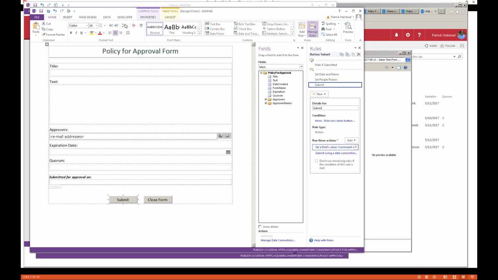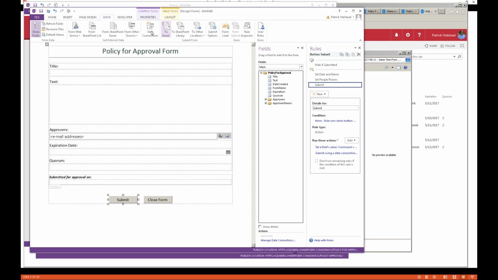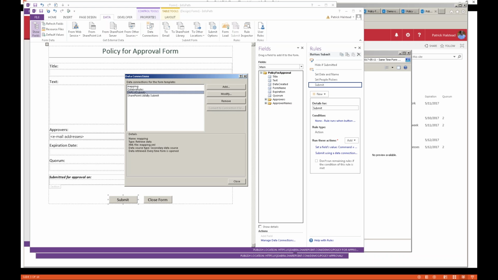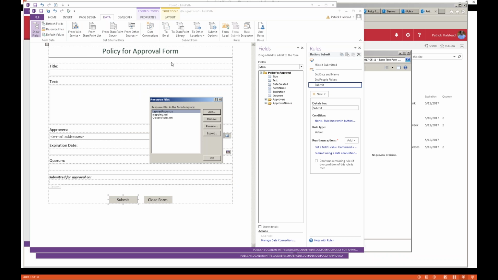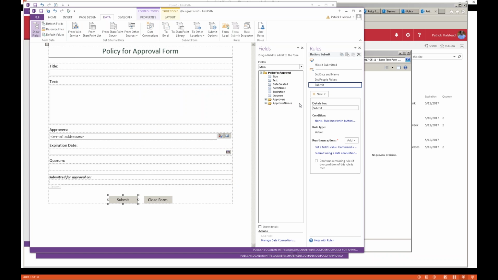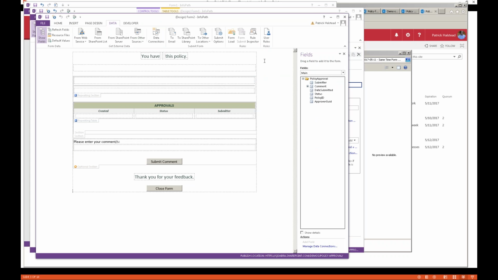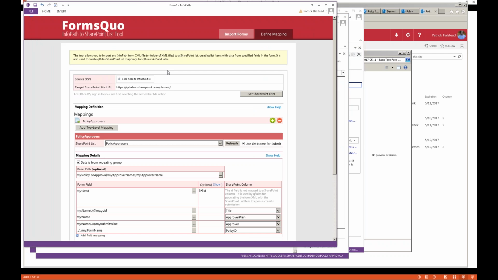This command is specified in the data connections. It specifies a data connection here that maps to a list in SharePoint. If we want to look at that list and understand the mapping, we can look at the mapping file. So you have to add a mapping file to get that mapping to work. And in fact, I have that open here. We have another tool that allows you to edit the mapping file. So here's the mapping file for this.